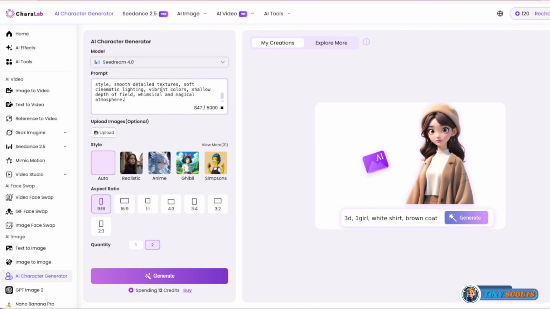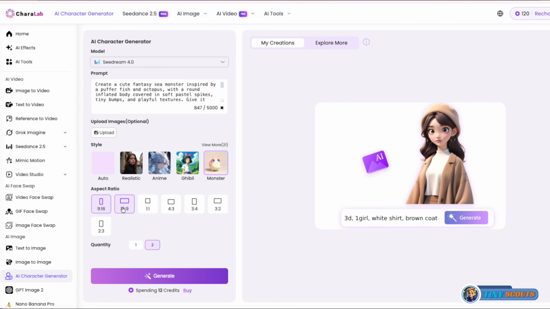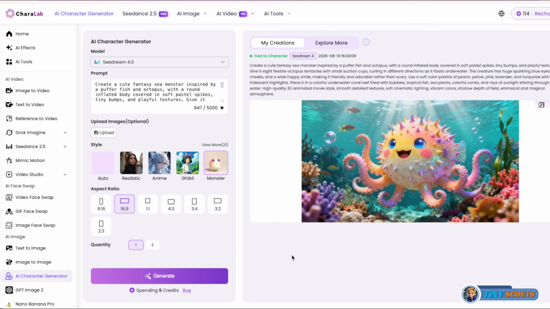I also tried creating a little monster inspired by a pufferfish and an octopus just to see how it would turn out, and honestly, I didn't expect it to look this good. It came out as a cute little monster with beautiful colors, and I think this character would be perfect for a kid's nursery rhyme or educational channel.